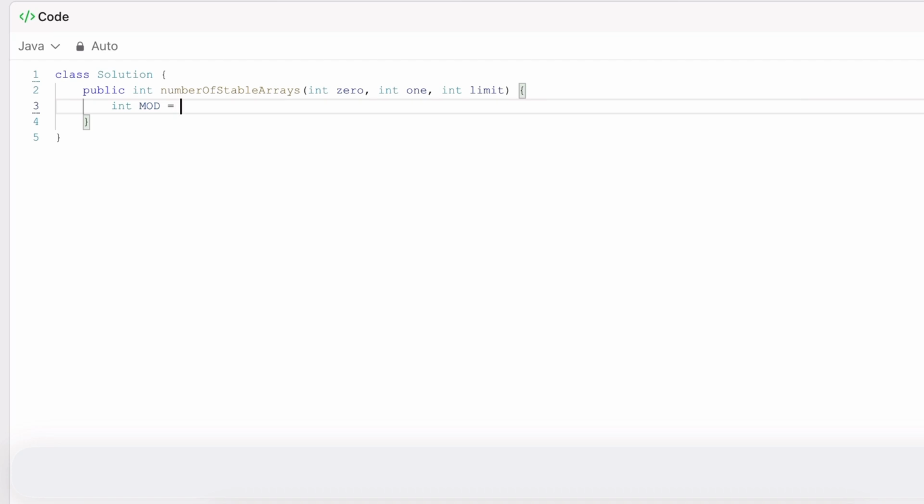So 10 to the power 9 plus 7 I think we have, right? Yeah, 10 to the power 9. So we'll write 3030 and then 007, like this. For the 10 to the power 9 plus 7, this is what we have been given. We have to take the modulo, right? So we have to take the mod.